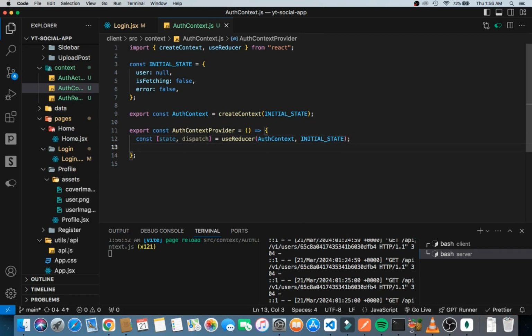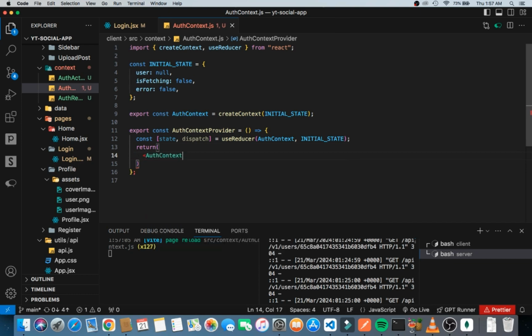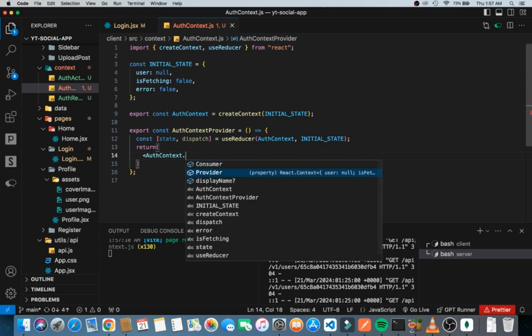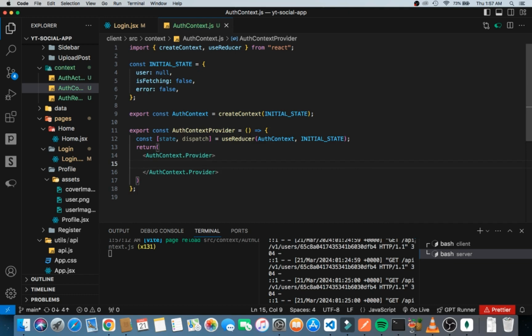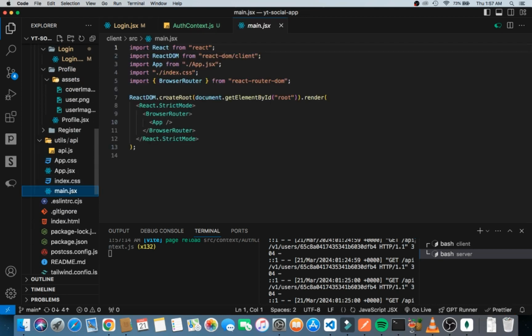Then under here we give it return. Then inside, what are we going to return? We are going to return the AuthContext provider component, right? So the provider, I'm going to select that and close it. Why do we have this? You remember I mentioned that we are going to have to wrap it around our main component, which is the App.jsx here, so that we can access it from any part of our application, right?